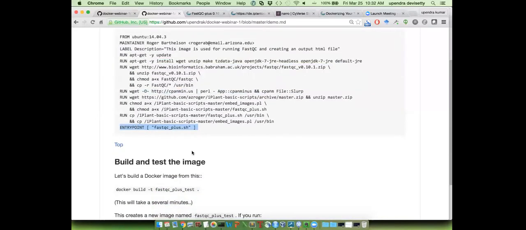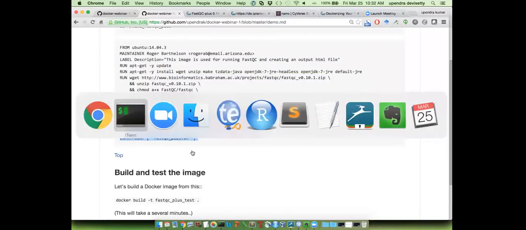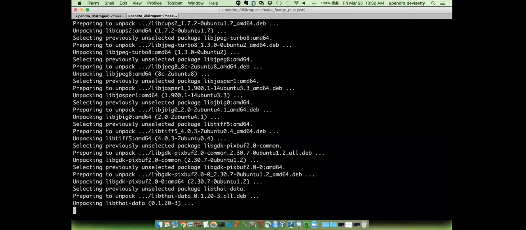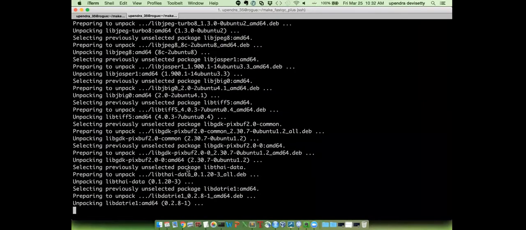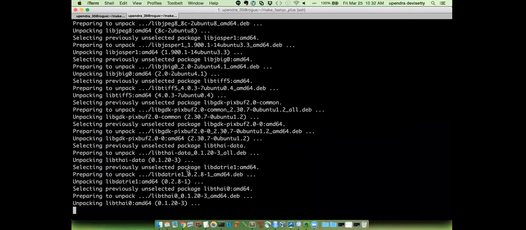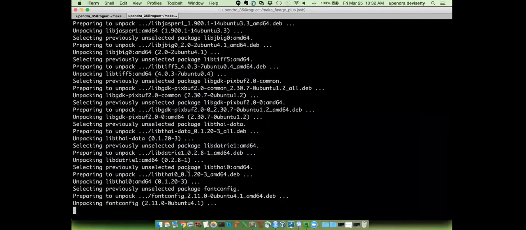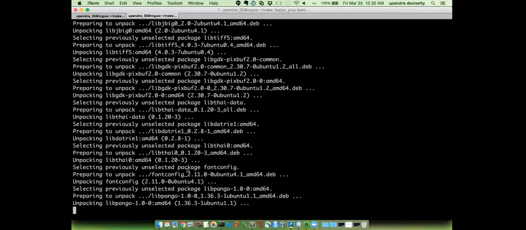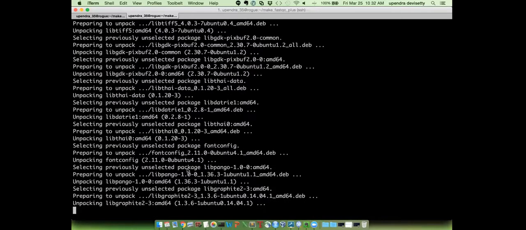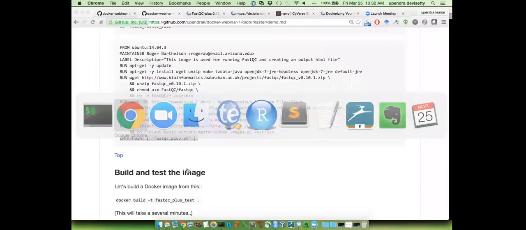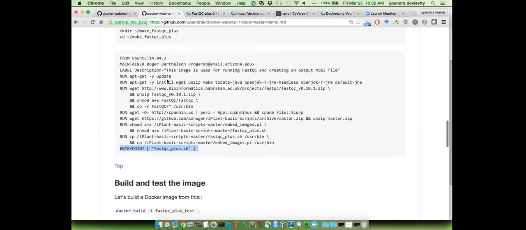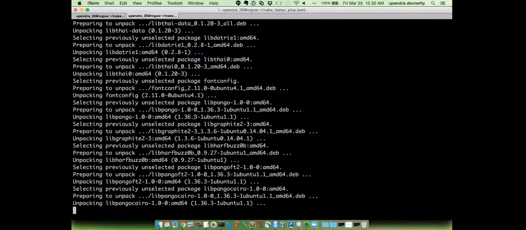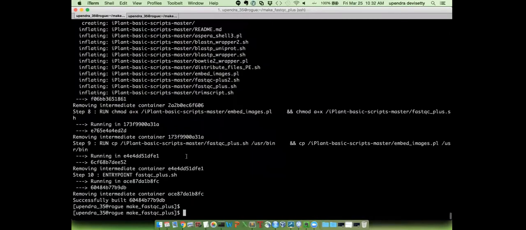Okay, so let's go back and see what the status of the build is. The reason why this is taking so much time is because when we bring the base image, the next step is to update the base image. So it's basically updating the entire image, and this is a time-consuming process. But I already built the image for you.